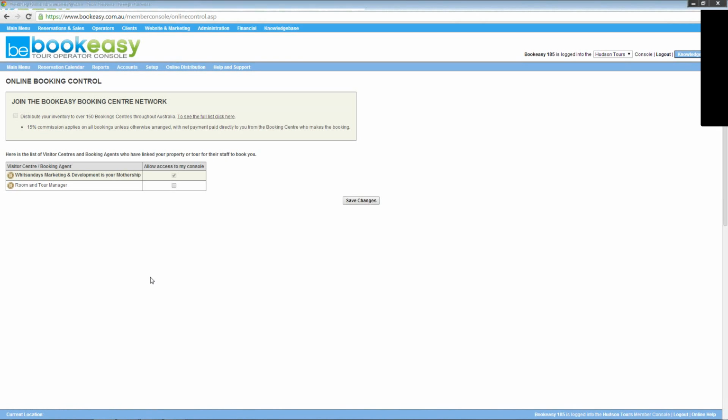So, for example, Southwest WA, strong BookEasy users, so they've got, let's say, Margaret River Visitor Information Centre, they've got Busselton, Mandurah, all these centres all around that all share operators. Now, usually what happens is one centre will be the controlling centre, what we call the mothership, where the operator goes to for support.